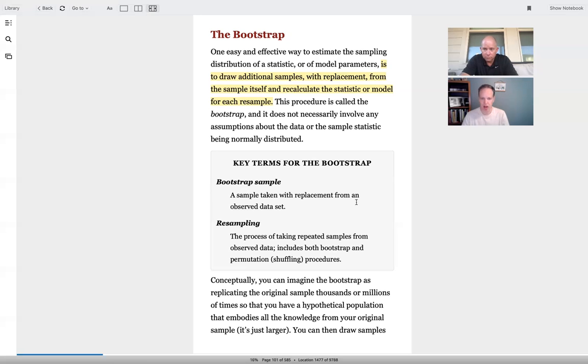So it's coming from that observed data set. Maybe I've got a certain group of people that are supposedly representative of the whole population. I'm not going to find more groups of people. I'm just going to use that one group that I started with, but I'm going to slice and dice it in different ways by resampling with replacement, in such a way that it gives me a sense of what that statistic would look like if I could sample 500 more groups of people or something.